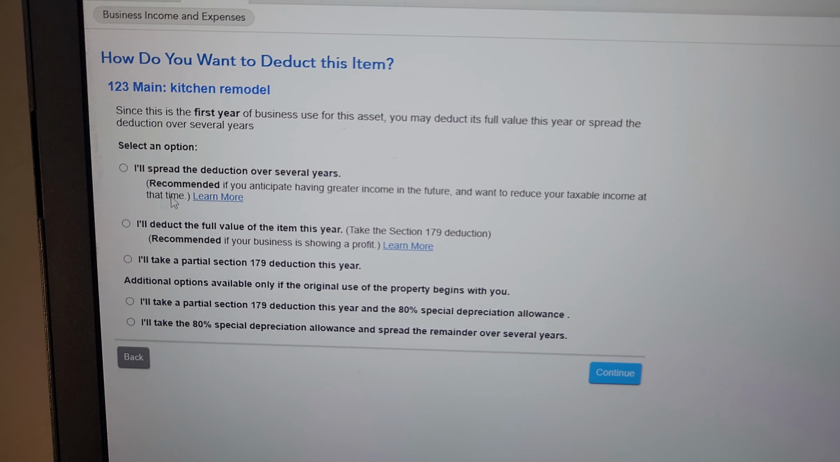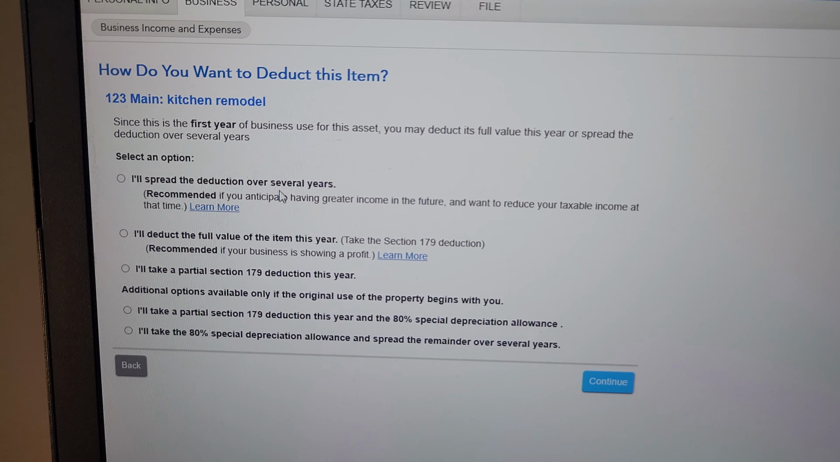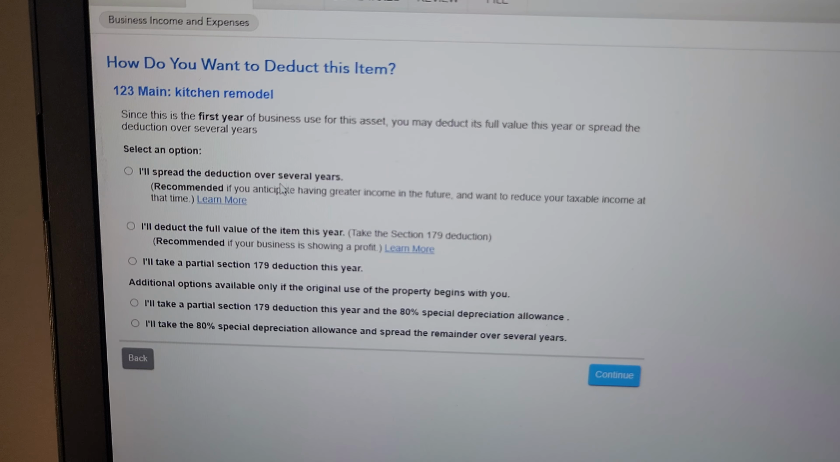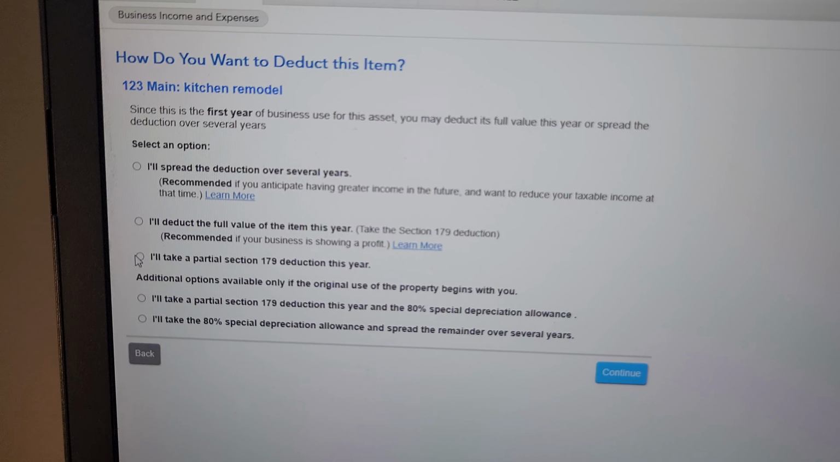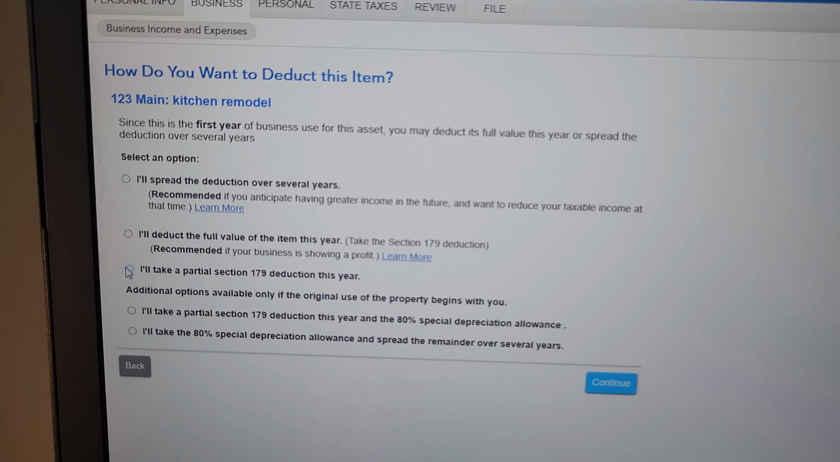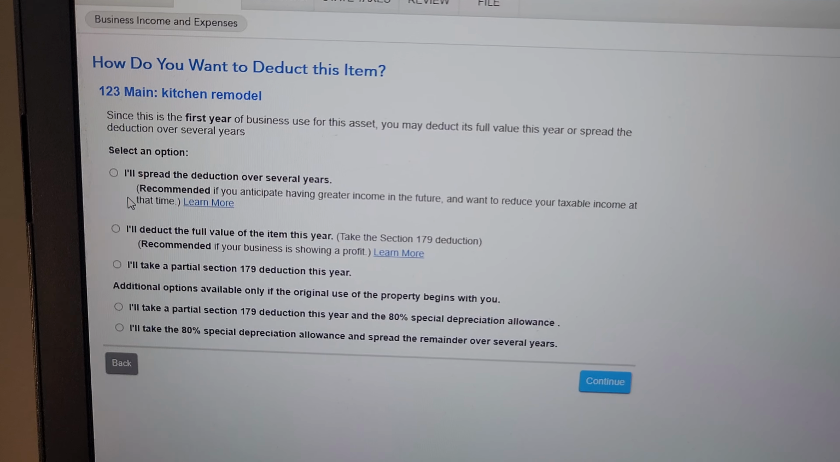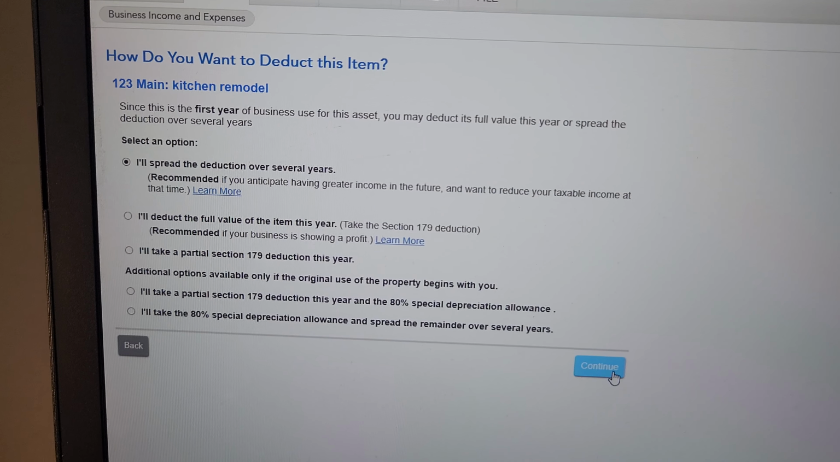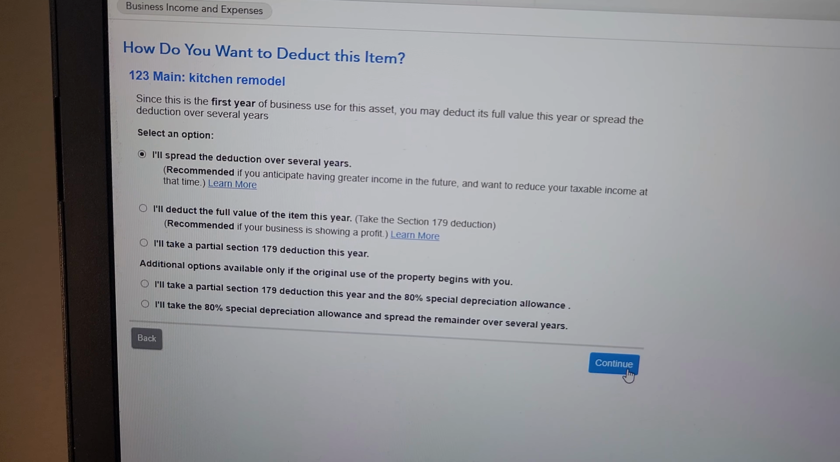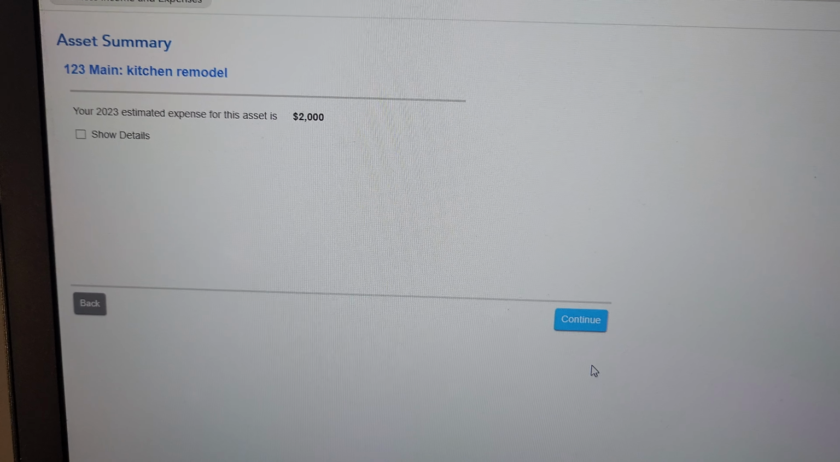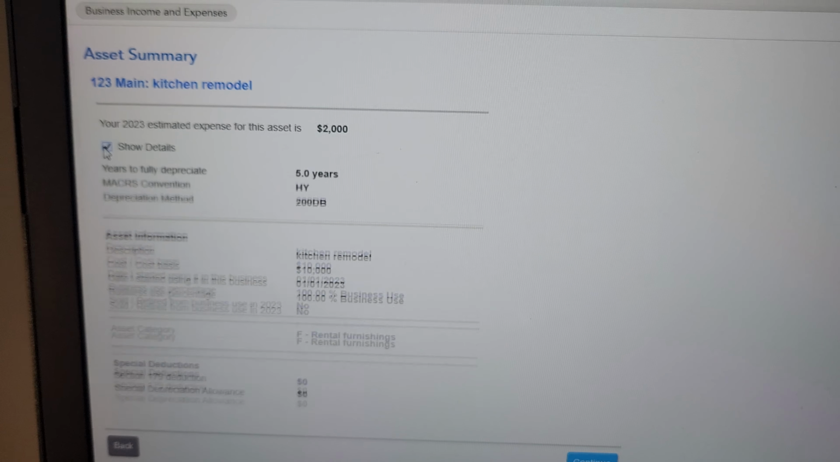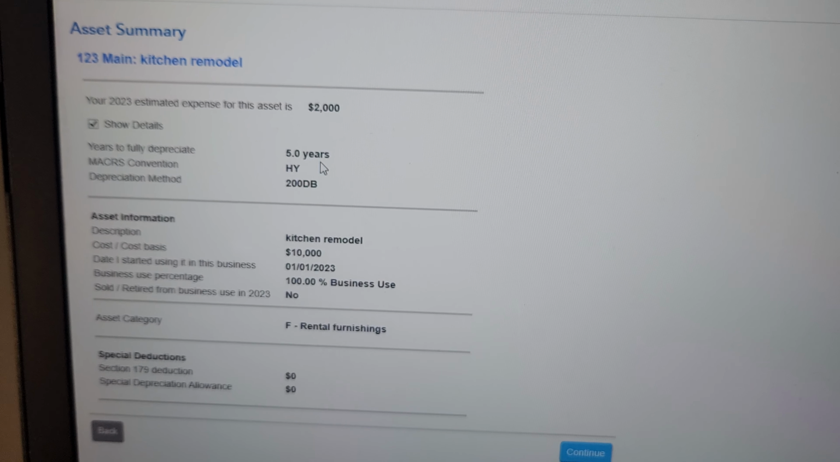So you can depreciate this over several years. Usually do this if you don't have income. So I usually do this over 5 years, or you can deduct the full value of this item this year, and then you can take a partial 179. So let me do it over several years to show you. So it's $2,000 a year. So you take 10,000 and you divide it by 5, right?